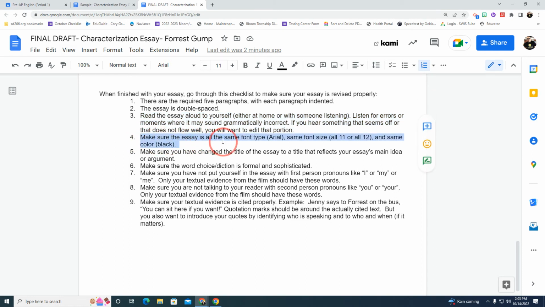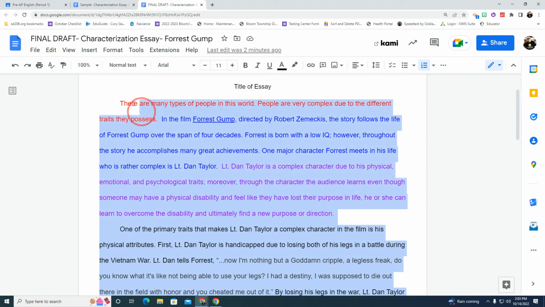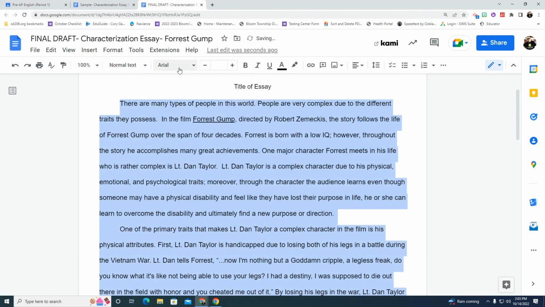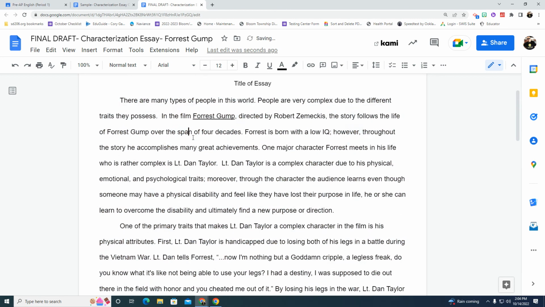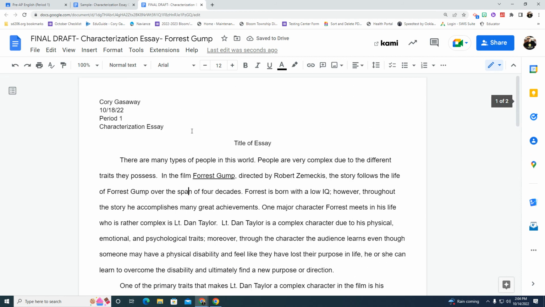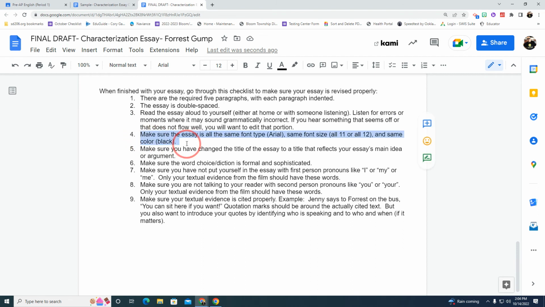Now here's the fourth one. This one's important. Make sure the essay is all the same font type, Arial, and same font size, all 11 or all 12. I think it should be 12, and make sure the color is also black. So I'm going to highlight my whole essay. That way I can change it all to black, and I have it all Arial. I'm going to make sure it's all Arial 12. Okay, and now it's all one color, so it's nice and sophisticated and clean, like an essay should look. All right, so you don't want colors on your document, so that number 4 is really important.